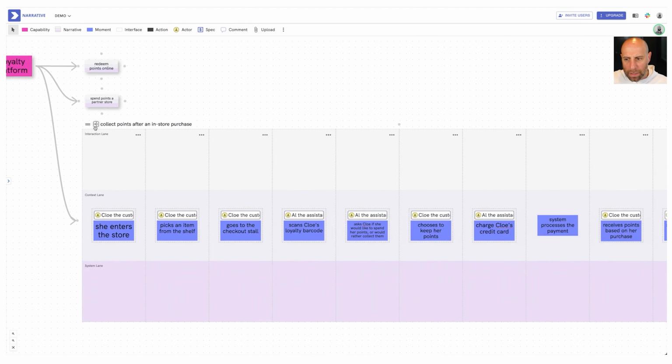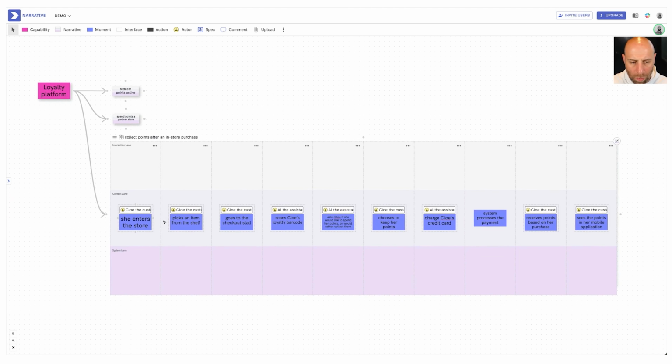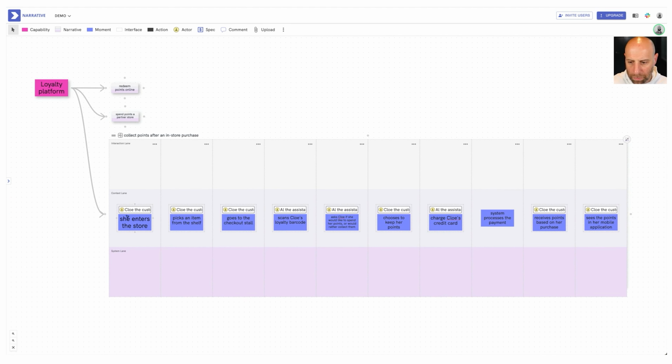This context lane is about what happens inside this narrative. The next thing we do is start to place the interfaces that the different actors would use. So here we have Chloe enters the store. She picks an item off the shelf. She goes to the checkout store. Al scans Chloe's loyalty barcode. There is an interface here that has some interaction, and that's what this is about. This is the interaction lane.